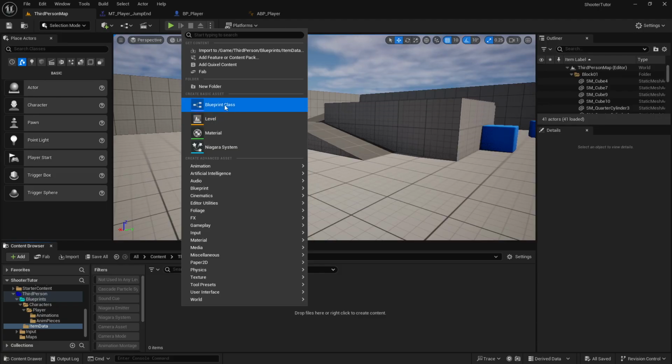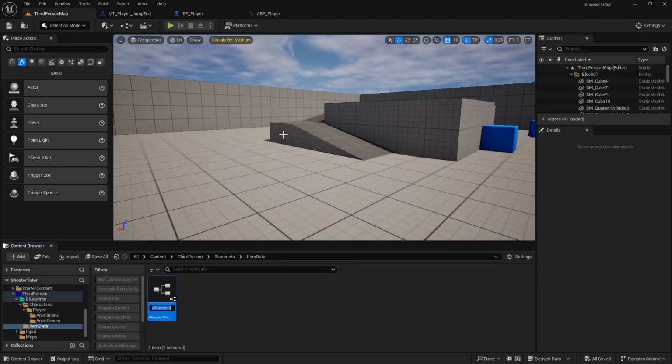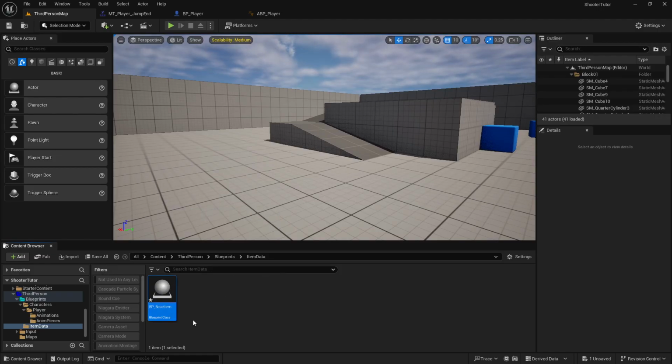So we are going to need a blueprint class of an actor, and this will be our BP_Base_Item. The reason we're using it like this, and then we'll do a base weapon that's a child of this, is because when we do our interaction system, we'll check to see if it's a base item that we're picking up. So all the different details can be held here.